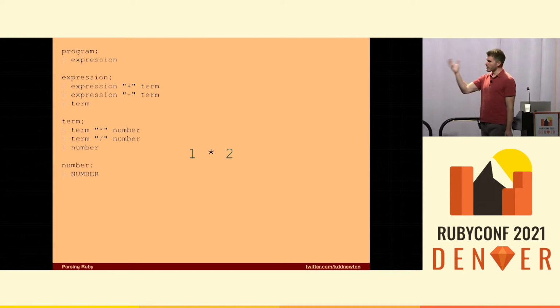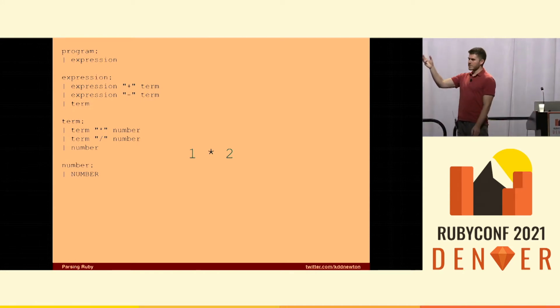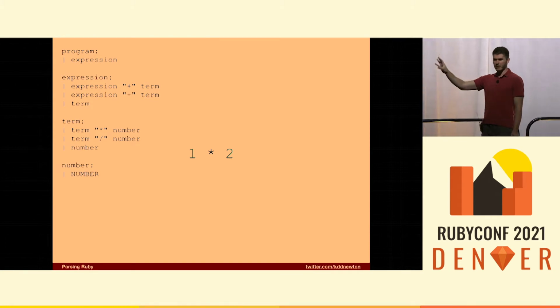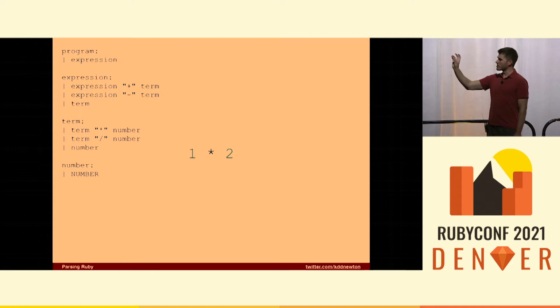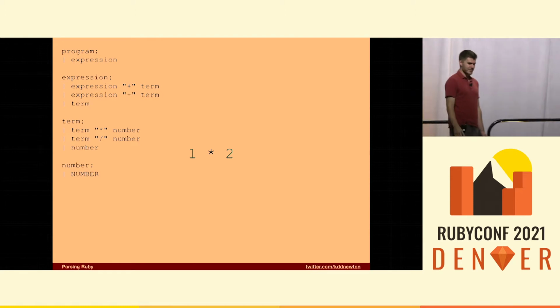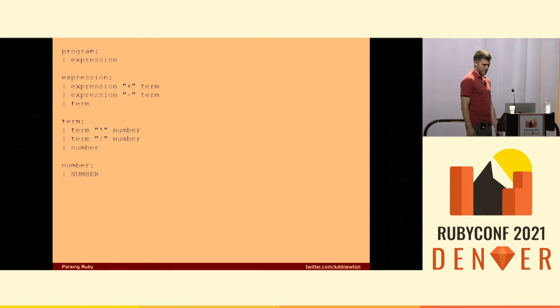This kind of language can accept 1 times 2. You have to do a little bit of substitution in your head. You say, okay, 1 times 2 is the entire language, right? Okay, a language is an expression. We go down to the expression, we say an expression is just a term. A term is a term times a number. A term is a number, so it's a number times a number. Stay with me. I promise this is going to make sense in a second.